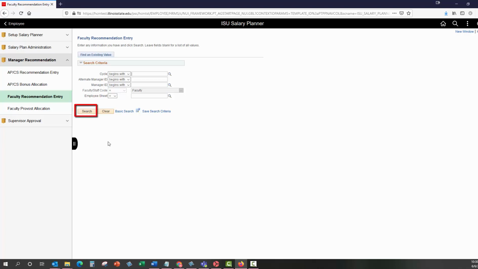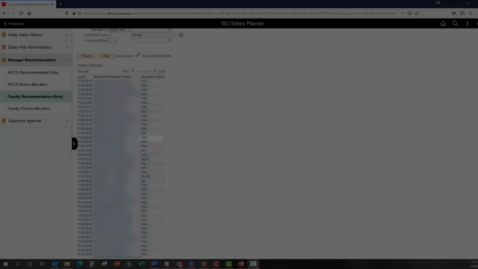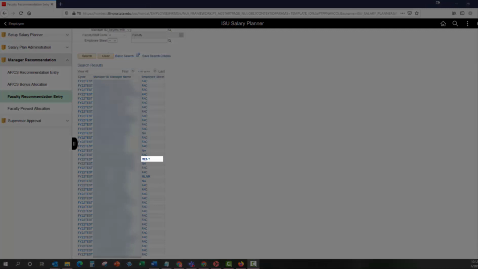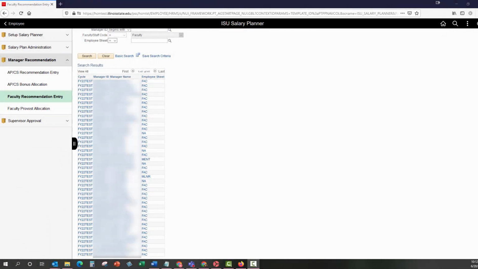Click the Search button. Faculty are separated into three types of employee sheets: FAC, which are tenured or tenure-track faculty; MENT, which are Mennonite non-tenure-track faculty, abbreviated as NTT; and MLNR, which are Milner Library non-tenure-track faculty, abbreviated as NTT. Recommendations are required to be made on each sheet.